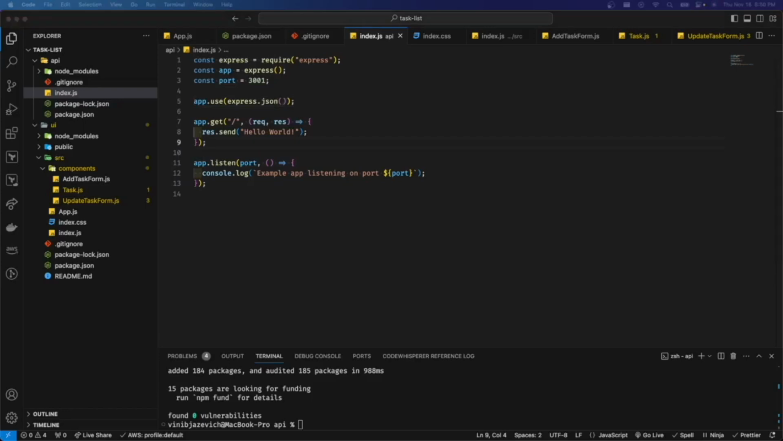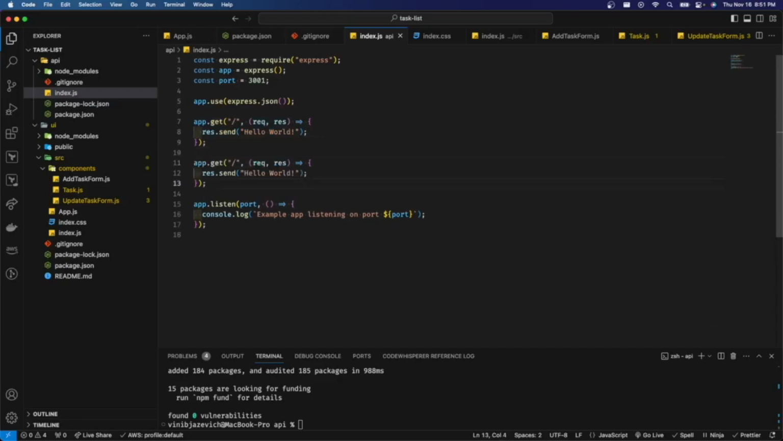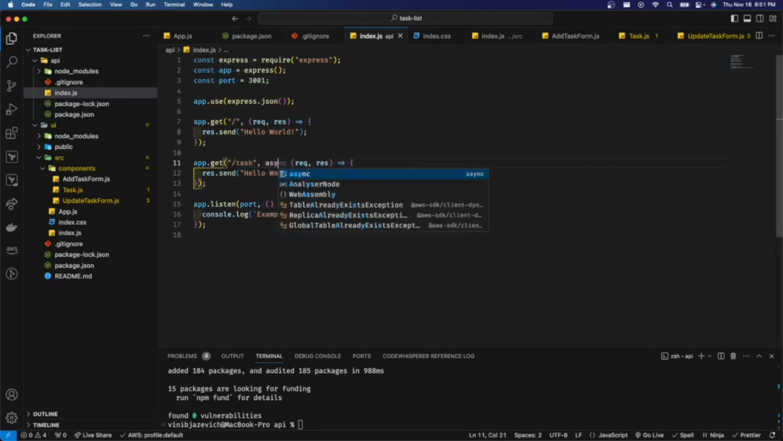Now our API is going to need 4 different routes for us to hit. I'm actually going to leave this initial route as hello world, just so when we deploy our API, it'll be quick to see if it's up and running and working correctly. But our 4 new routes are going to have the path of task, and they're all going to be async await functions.